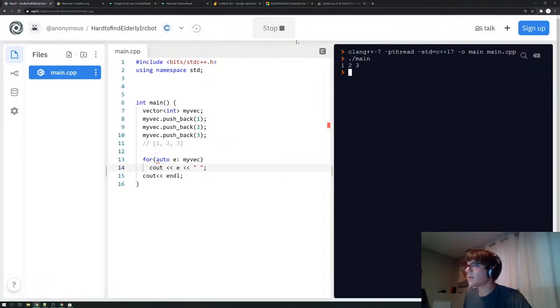Let's see. There we go. See? And so that still works. So now you can pass in a vector that's a string, a float, a double, and it'll still work with the same logic.